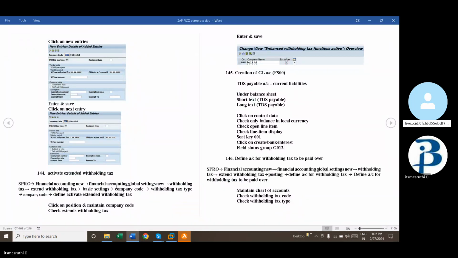1 minute. Then note the path also. Oh, okay. Define account for withholding tax to be paid over. Okay. The path is STRO, continue. Financial accounting global setting new.